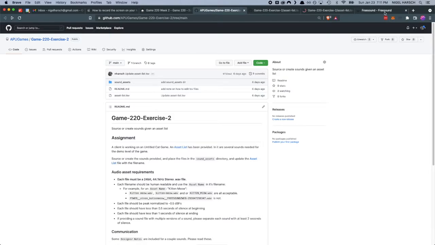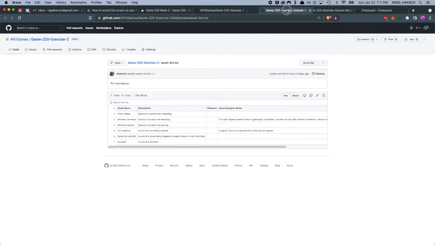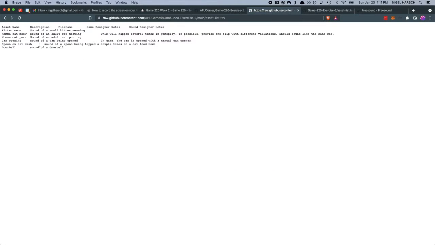The asset list is in this TSV file. This is a plain text file that represents tabulated information, so it's like Excel. You can actually open it in Microsoft Excel or Google Sheets or Apple's Numbers. GitHub will display it like this, but it really is just a raw text file. If I look at it in raw, you can see it's just a text file where each of the columns is separated by a tab.